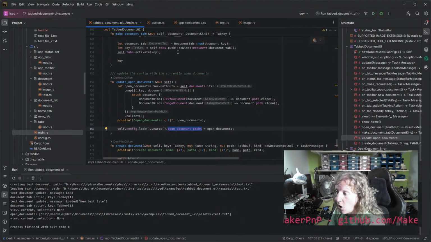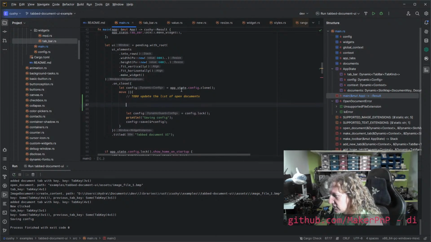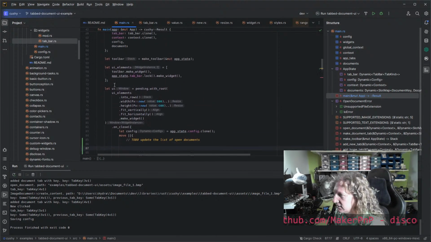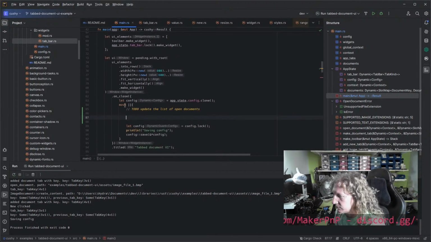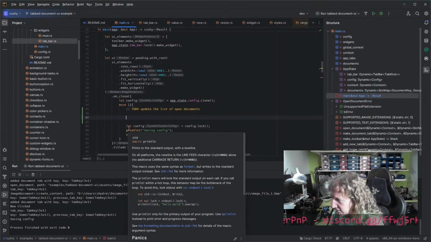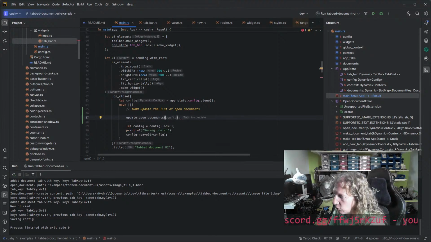Right. So let's see what it ends up looking like in this. So here, there's no self. We're currently in main. So we're just going to do a method, update open documents, and it's going to have to store it in the config.